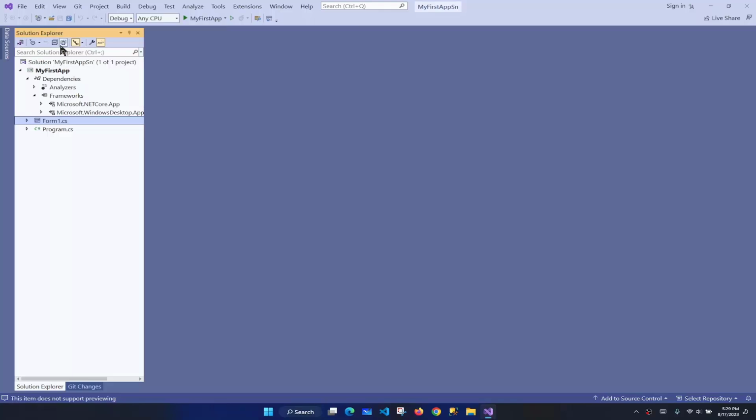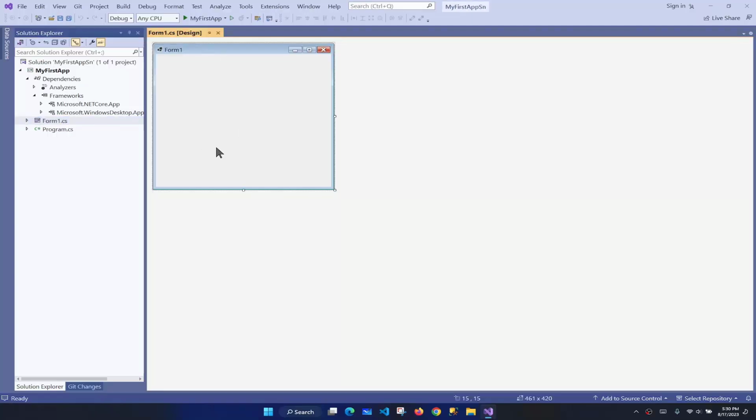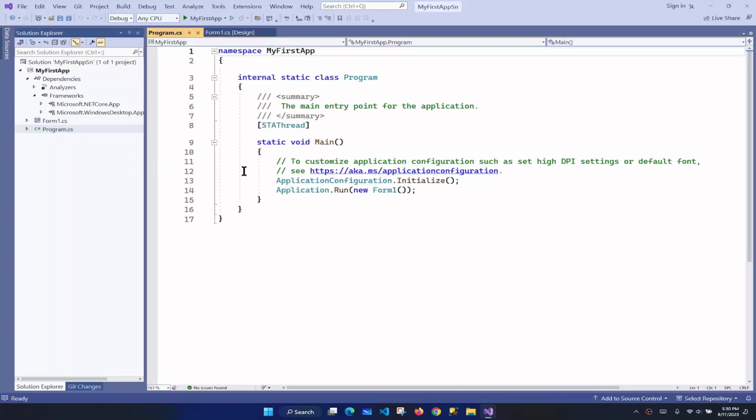And in addition, I have the show all files over here. So all of the files are available over here. Some of the folders are hidden, something like the bin and also the obj. So if I click over here, show all files, now I have only the visible files, and this is the form 1. You can easily double click on it to see the form 1. And also I have the program that is the settings of the application by default.